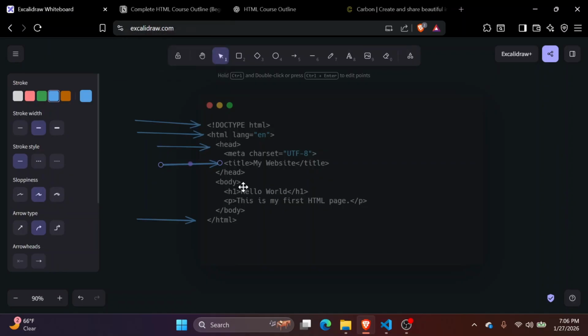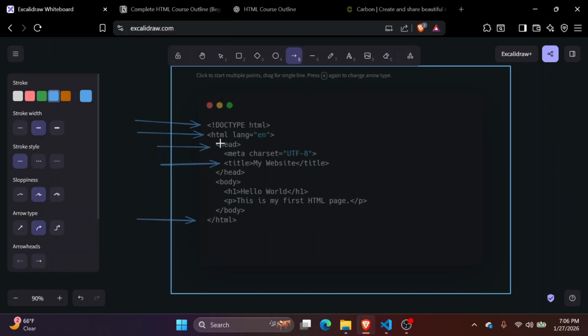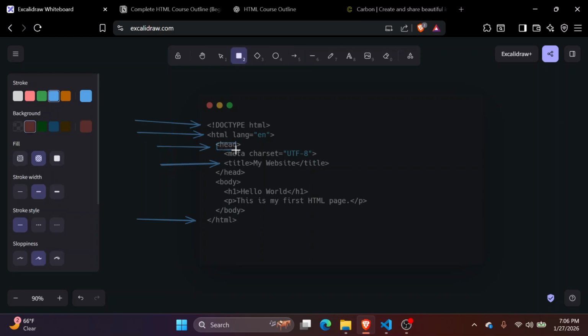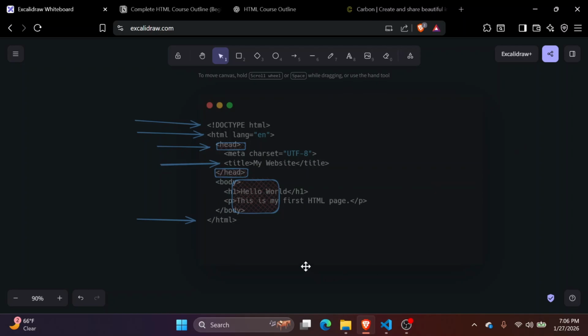Now it has a starting tag, so it has an HTML starting tag. You can see that one is the HTML starting tag, and that one is the HTML head ending tag. That's it. Now you have a body. All of those things which will be shown inside your web page will be wrapped inside the body tag. Whatever you write inside the body will be shown in the web page. I think you got it. So this is the simple explanation of HTML structure.